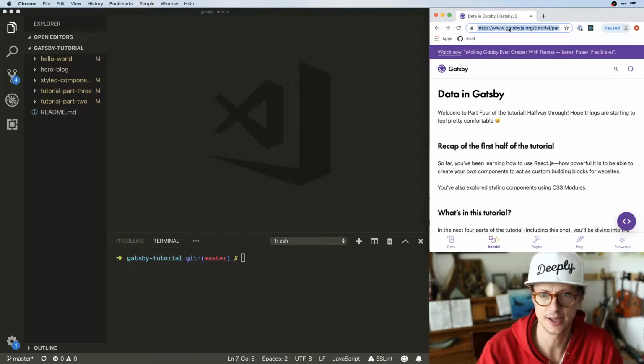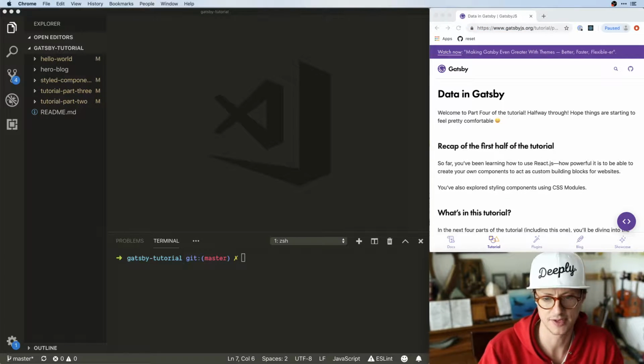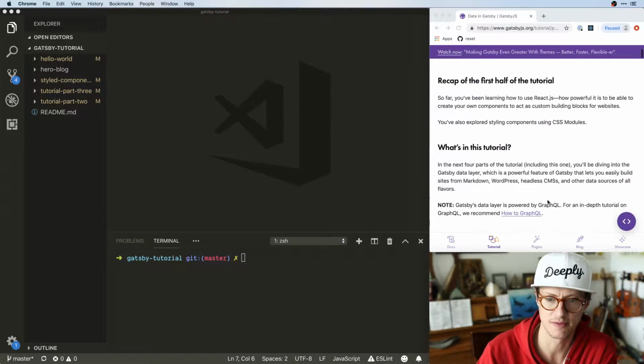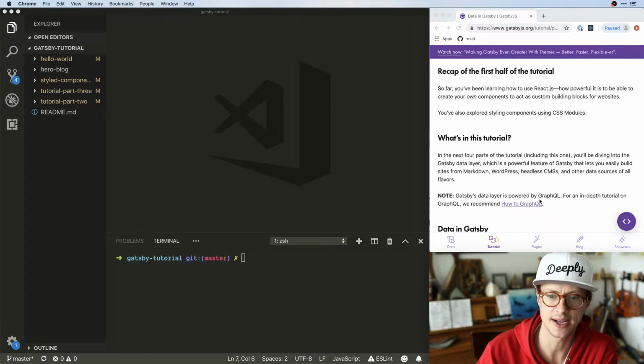We are in this part of the tutorial. I'll throw this in the live chat here so that you can see the link, part 4 of it. And so far we've learned how to do the HTML and CSS stuff. So now we're going to get into how to access the data. And data in Gatsby can come from anywhere.